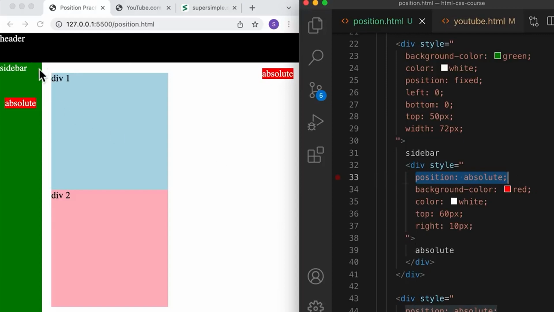Let's say that we wanted a close button on the top right of our sidebar. We want to be able to close our sidebar if we want to. I'm going to change this to an X so that it's kind of like a close button. And then to put it in the top right of our sidebar, we just have to set the top to 0 and the right to 0. So if I save that, now this element is in the top right. And that's because if position absolute is inside position fixed, top 0 means 0 pixels from the top of the position fixed element. Right 0 means 0 pixels from the right of the position fixed element.